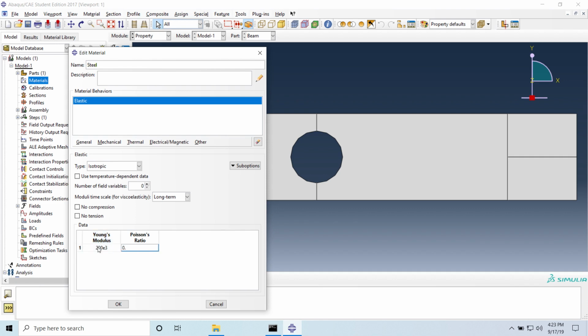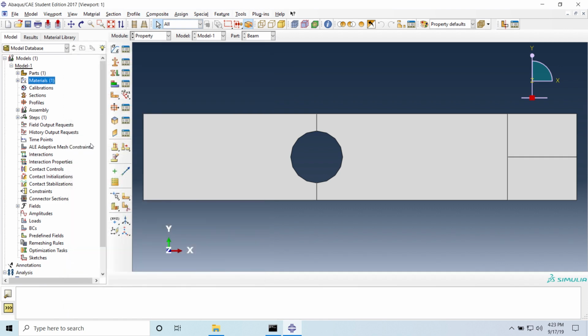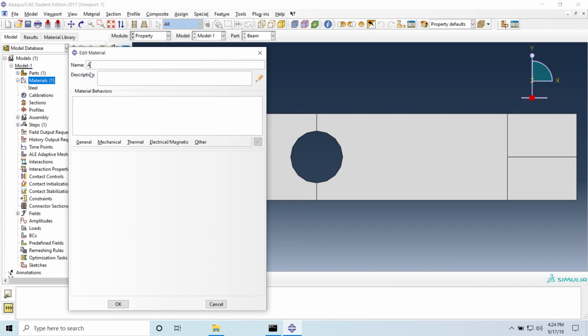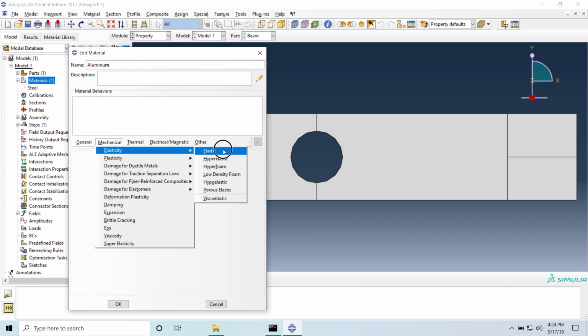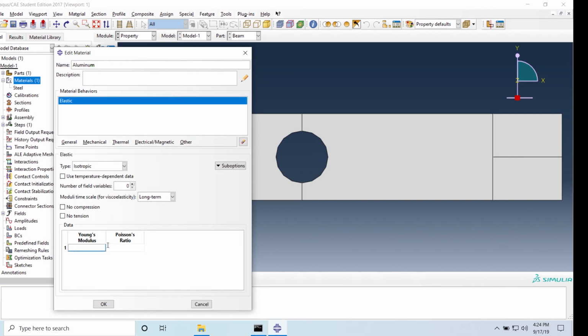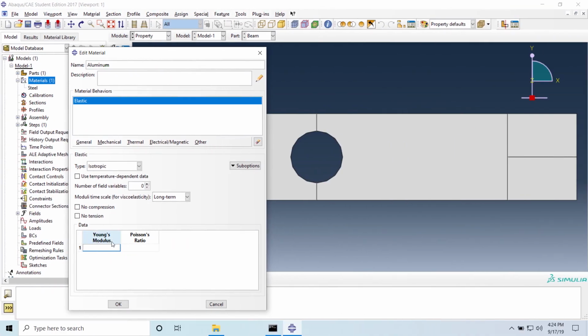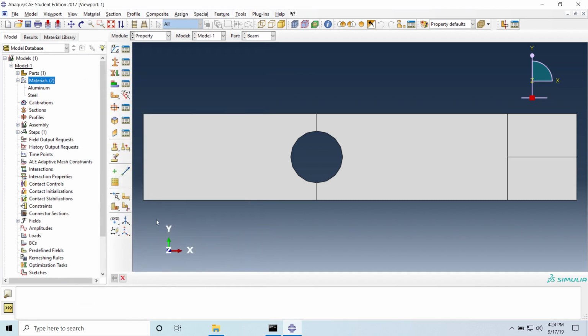And the Poisson's ratio is 0.3. I click OK, and then I have a drop menu under materials, and I have steel as one material. I have to define the aluminum. So I'm just going to create another material called aluminum. And again, mechanical, elasticity, elastic, and then my Young's modulus is, I think, 70 gigapascals, so that's 70 e to the 3, because I'm working in megapascals, and my Poisson's ratio is again 0.3. And I'm going to click OK.